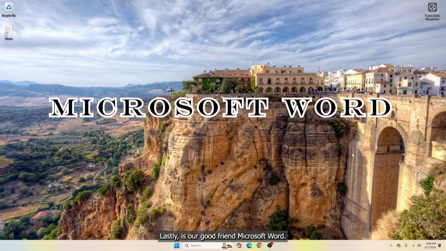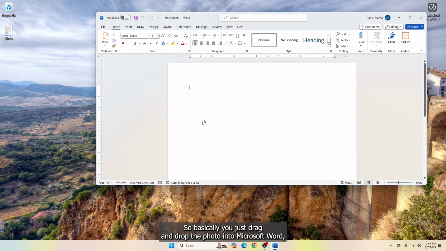Lastly is our good friend, Microsoft Word. Did you know that Word can technically turn a photo into a text document? But it only works for JPEGs. Just slap the picture into a new document and save it as a PDF. So basically you just drag and drop the photo into Microsoft Word.